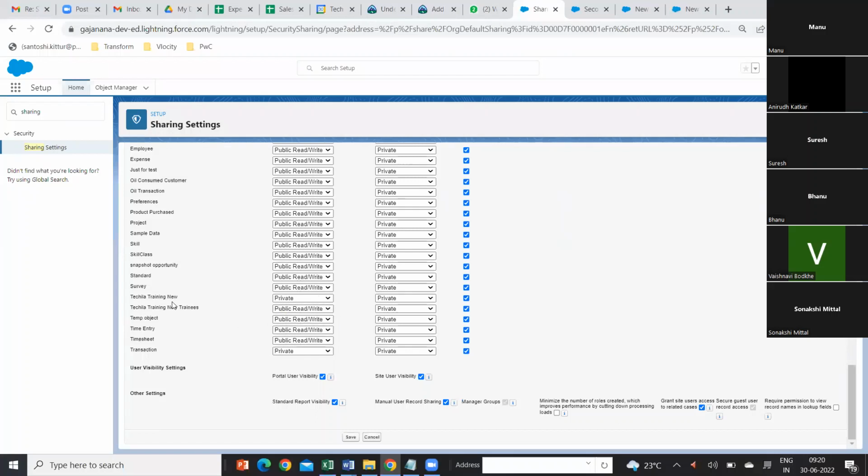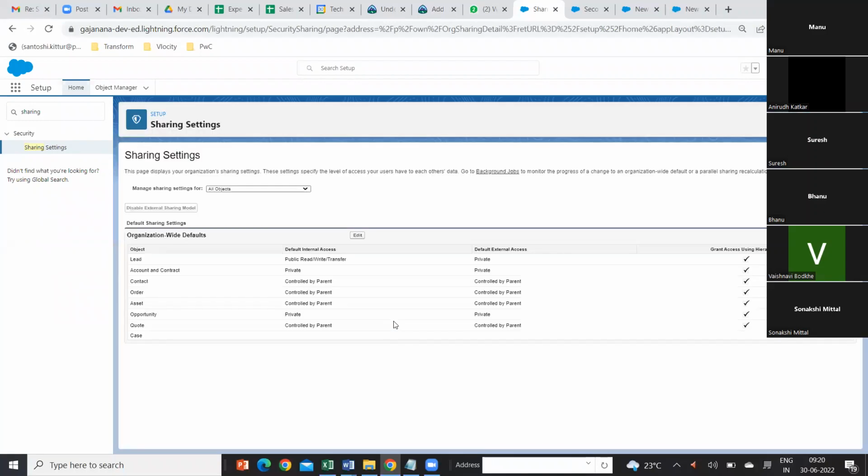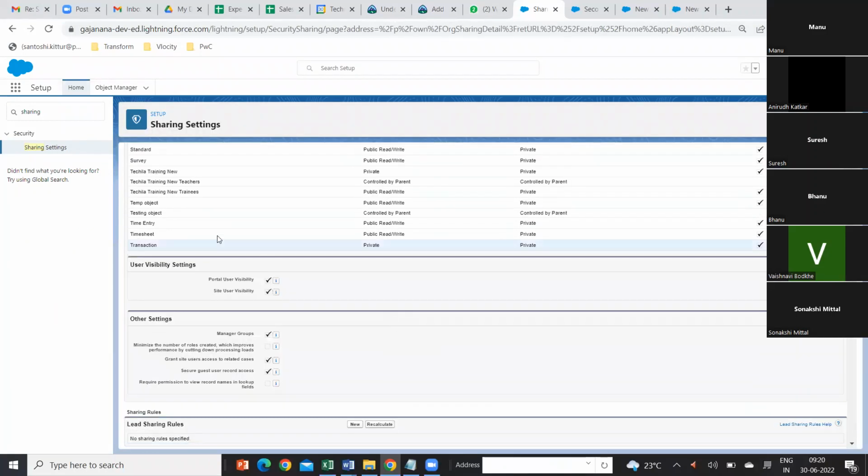But as soon as you do edit, you don't see the Techila training new teachers, okay, which you would have seen if I cancel it out and you come back. Techila training teachers, when it is not editable, you will see the value, it is controlled by the parent. Why controlled by the parent? Because in the master detail relationship, the sharing setting is controlled by the parent. The parent happens to be the Techila training new. So that means this is also private. It becomes automatically private. Does it make sense, guys? Yes, sir.